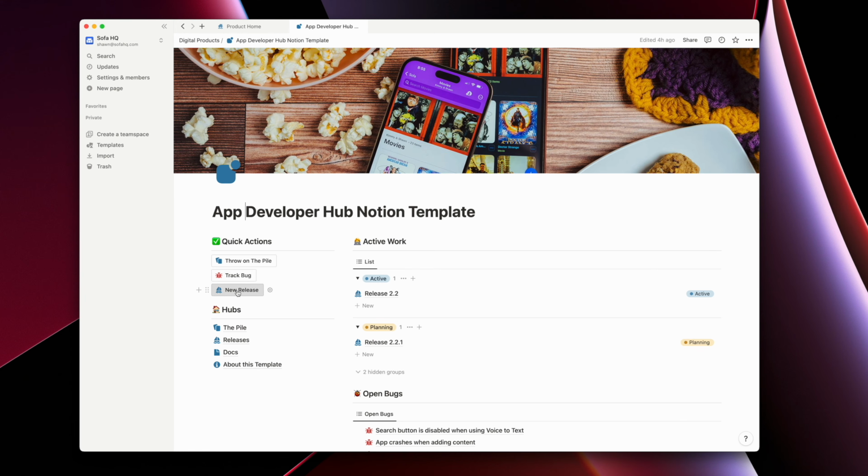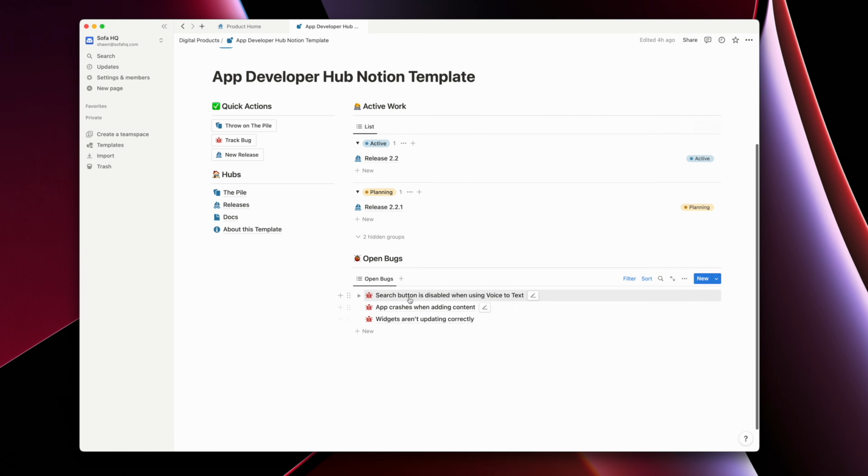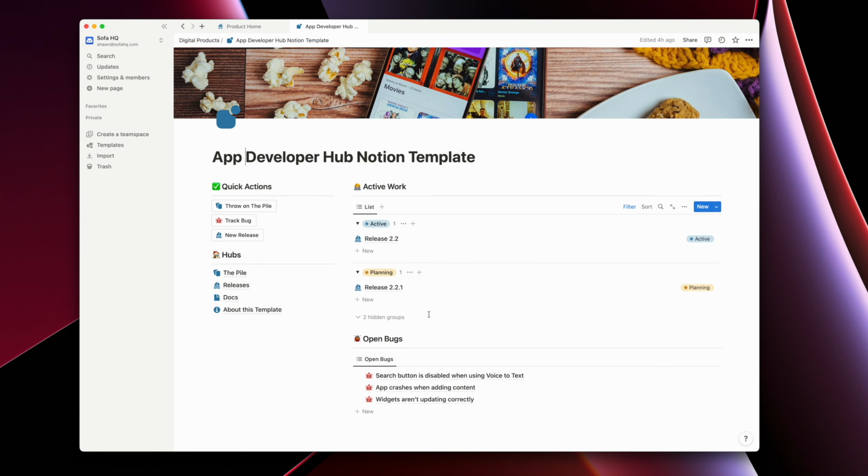I even added a new quick action for if you wanted to quickly create a new release, you could do that. I have the various hubs here. So the pile, releases, docs, and then this little dashboard area so you can see the active work or releases that are being planned, and then any open bugs here. So I will very quickly walk through this.